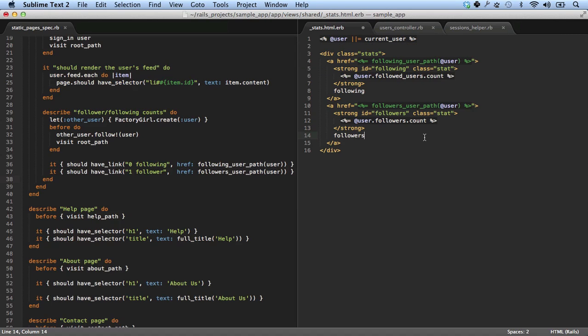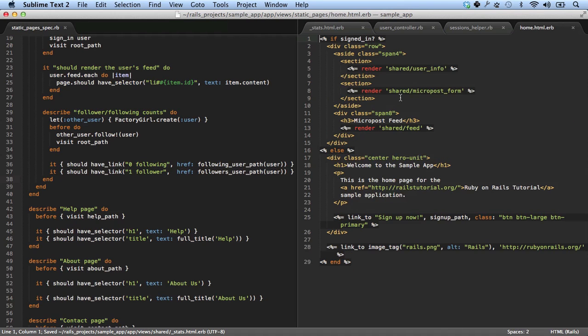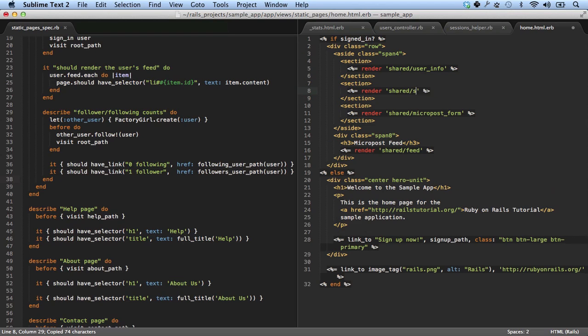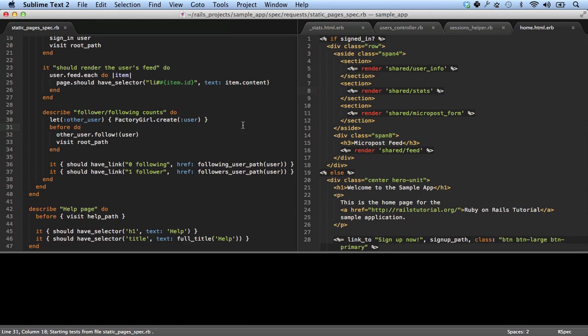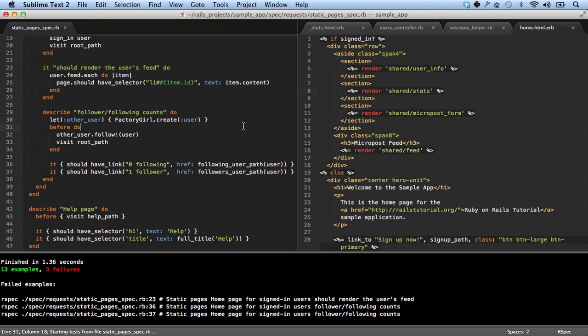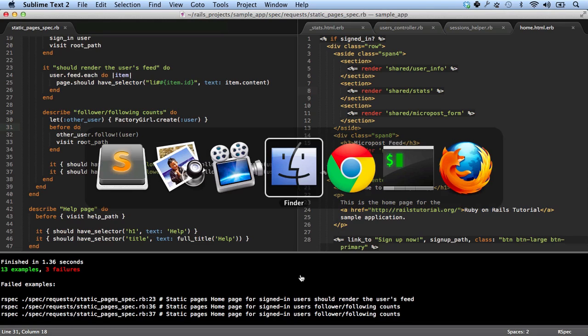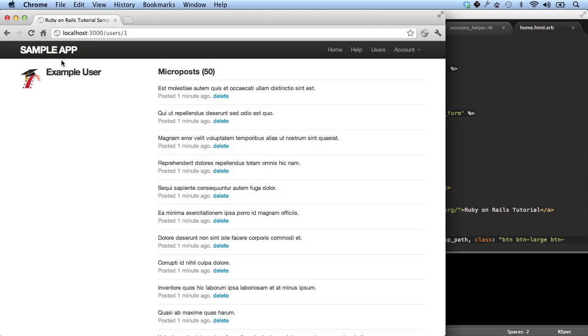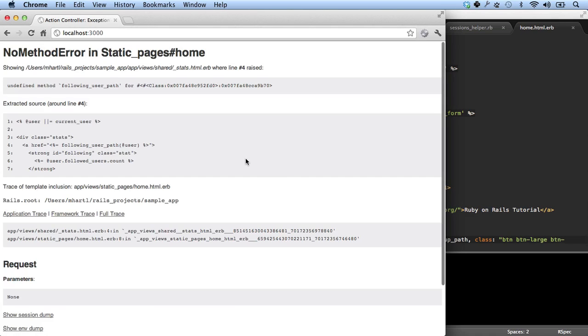Let's add these stats to the home page. We'll put them right after the user info, as the mockup requires. Render the stats. Now let's take a look at the status of our tests. Still failing. See if you can figure out why. Let's go to our actual web page here. Undefined method following user path.